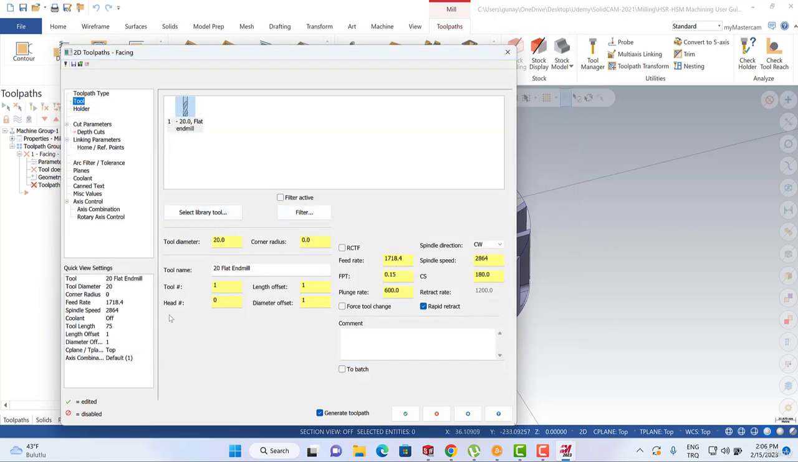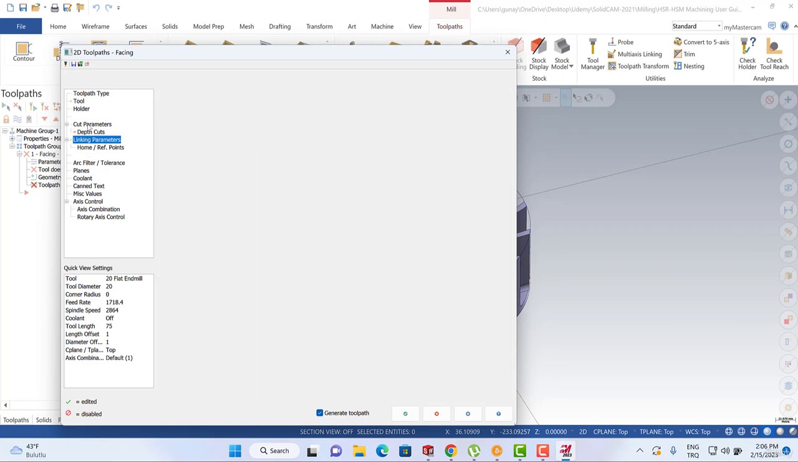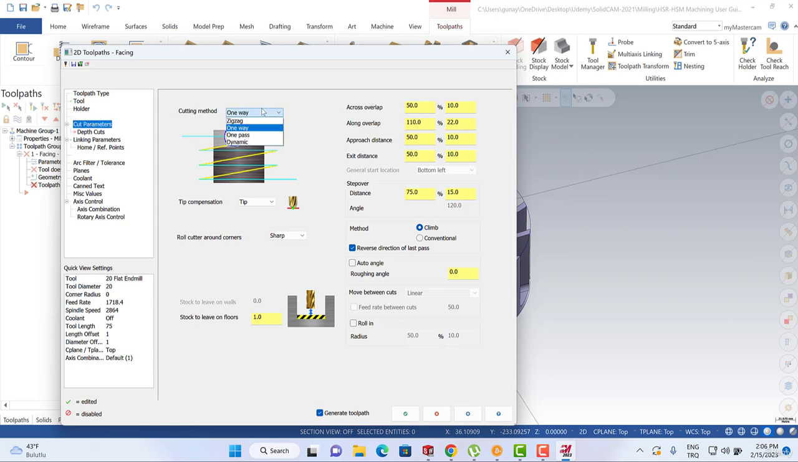Okay, let me turn to the linking parameters. That can be 5 millimeter as absolute, 3 millimeter, and 1 millimeter as absolute. And as an absolute position, we can use a depth of 0. After that, we can turn to the cut parameters. In the cut parameters, we can prefer to use dynamic toolpath.